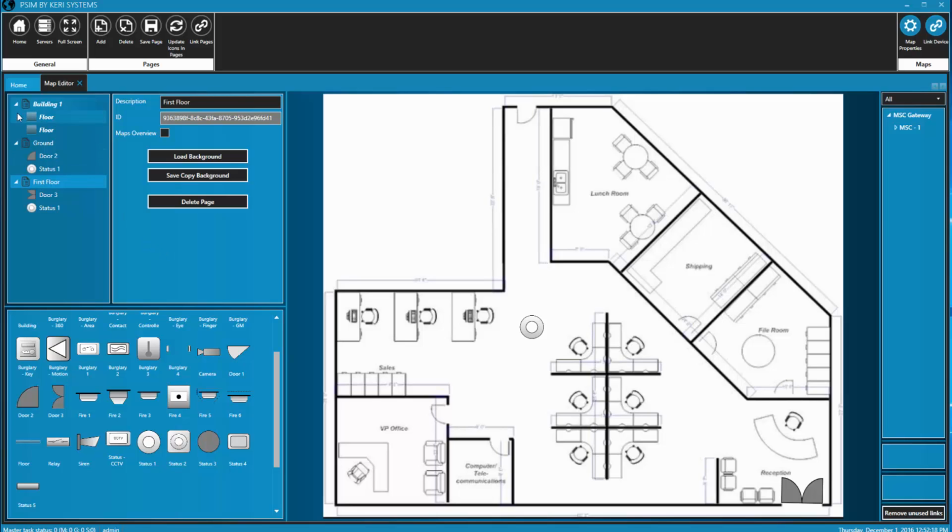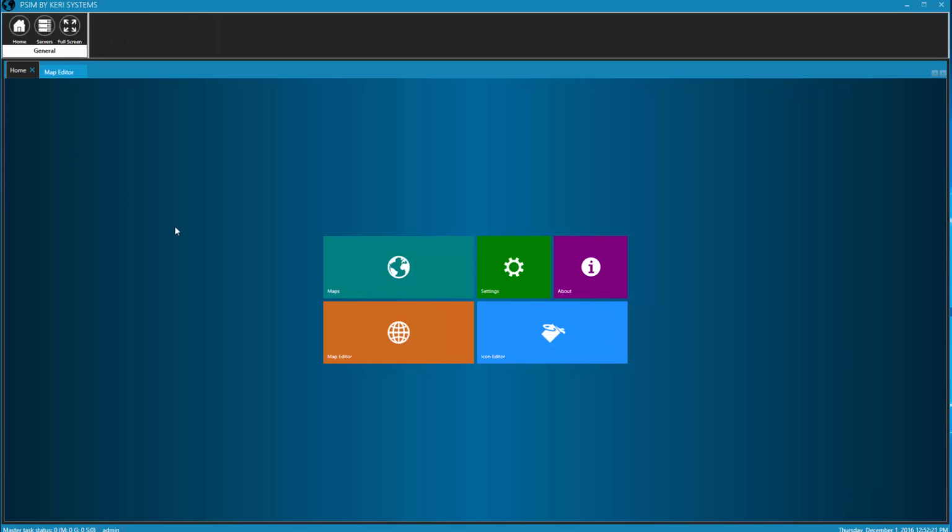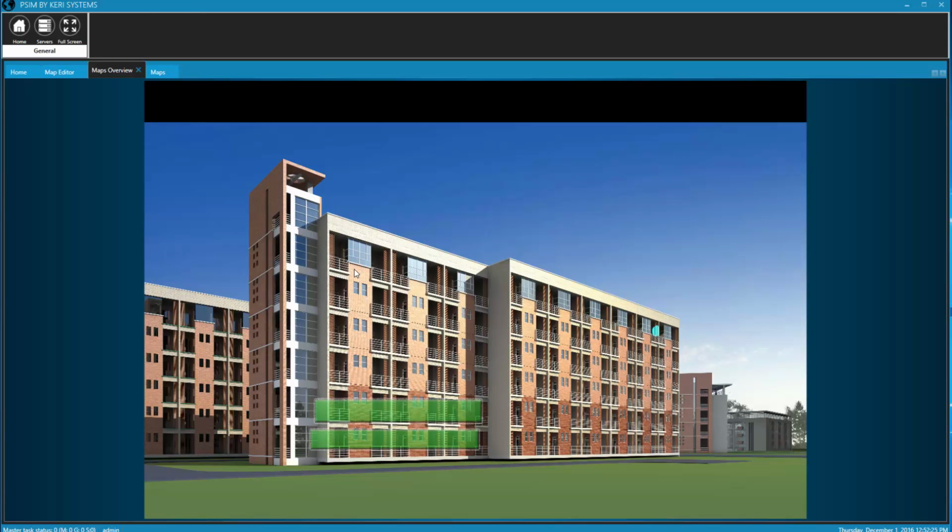Return to the home screen. Click on the Maps tile. Now you can see your building, and as you can see, we have no problems and all is green. When we create an alarm condition, and in this case door forced, we'll see the icon change state for the ground floor.